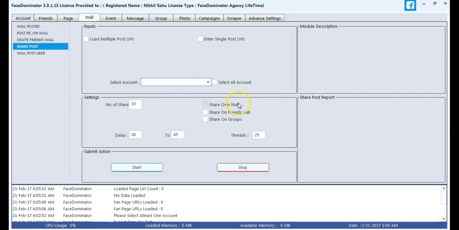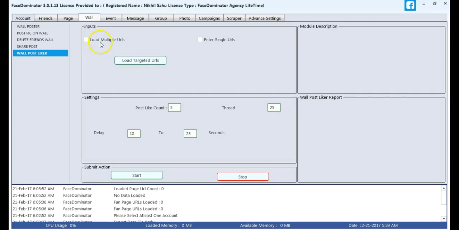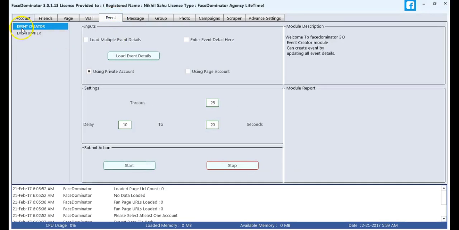While sharing post also, you can have multiple options. You have to select the account first. Share on own wall, share on friends wall, share in groups. These are the various settings. The number of shares can also be varied. The wall post liker, select the same, load multiple URL, or the enter single URL option. You can set the post like count with appropriate delay.